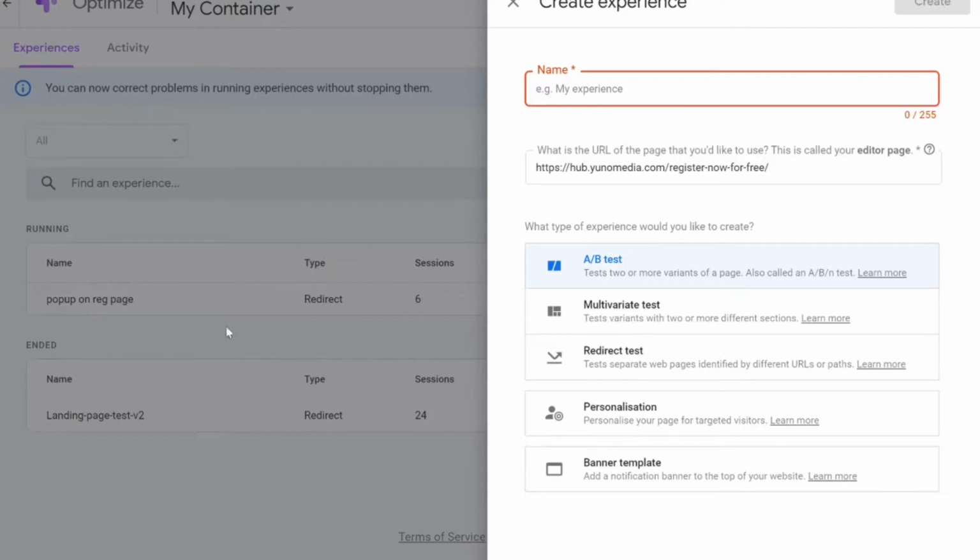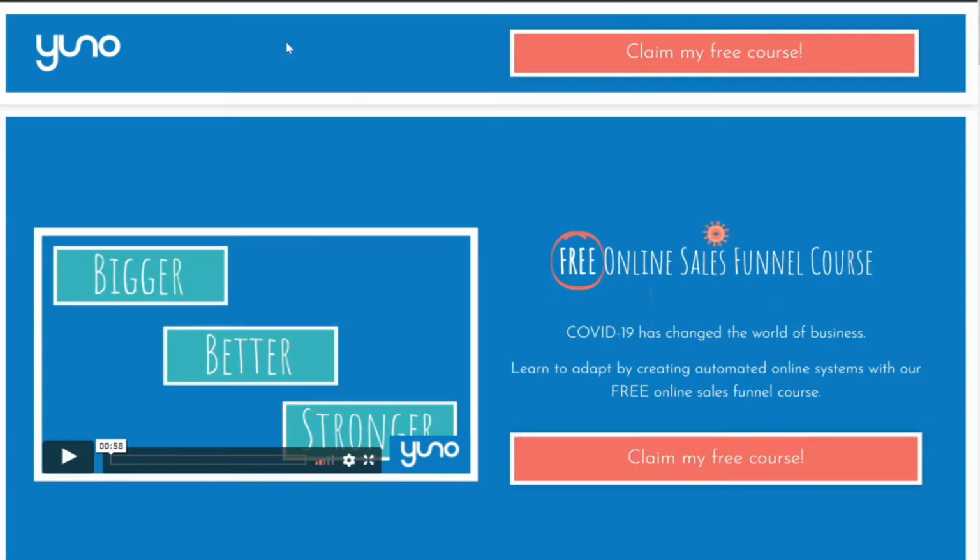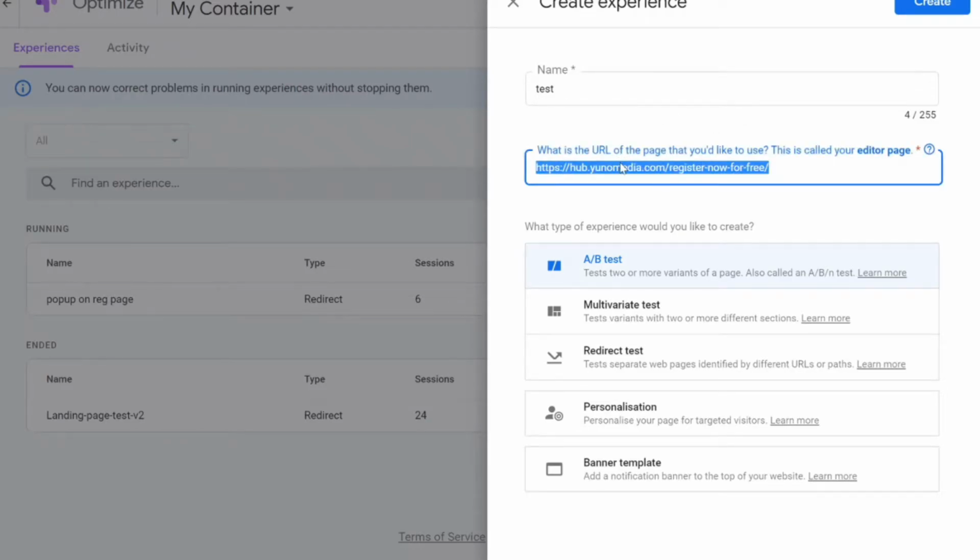As you can see, we've got a couple of tests running at the moment. So we've got that redirect, we've got the pop-up on the registration page running. So I'm just going to call this experience a test one. What's the URL of the page you'd like to use? So this is where we choose this first page's URL. So I'm going to copy that and I'm going to paste it in there. So the free online sales funnel course.